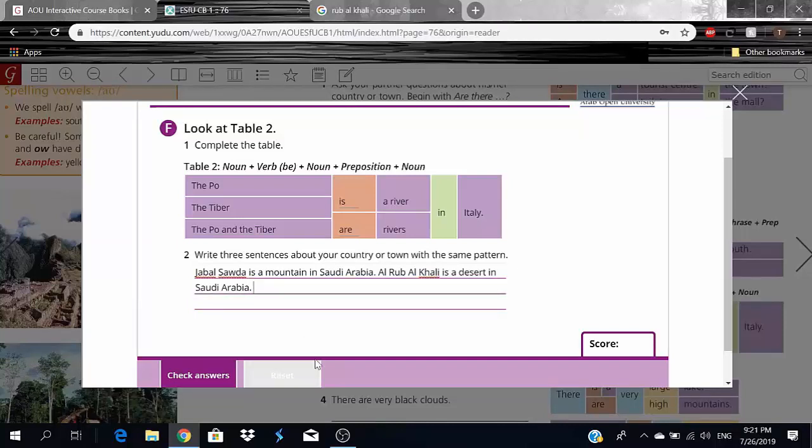Now let's talk about a city, for example, Taif, right? So we can say Taif is a city in Saudi Arabia again. Okay, so Jabal Sauda is a mountain in Saudi Arabia. Al-Rub al-Khali is a desert in Saudi Arabia. And finally, Taif is a city in Saudi Arabia. The Po and Tiber are rivers.